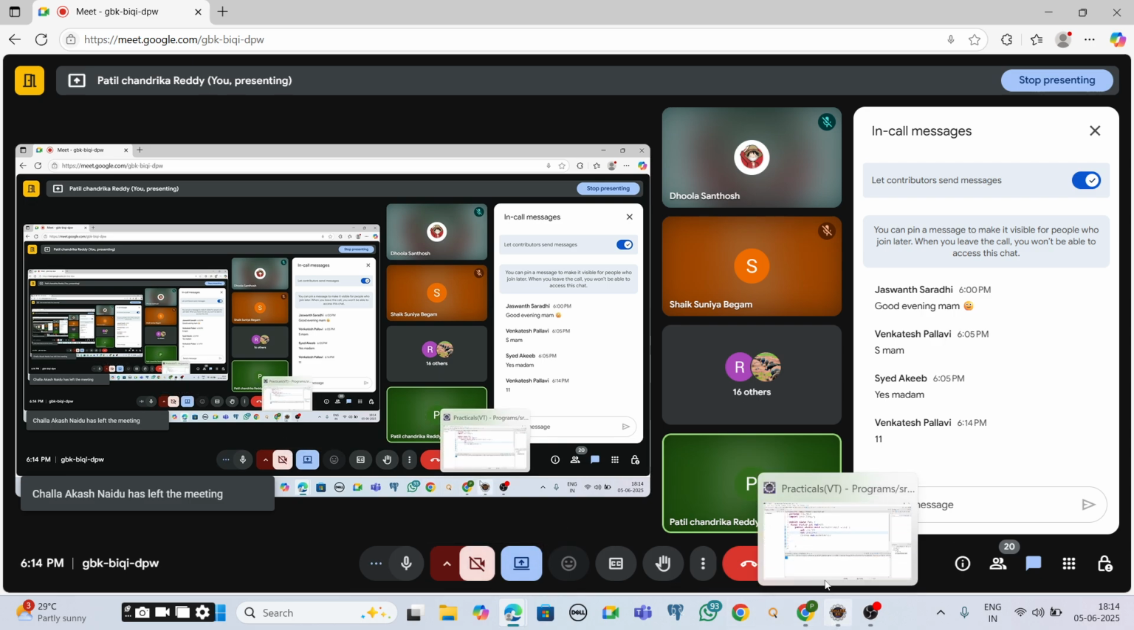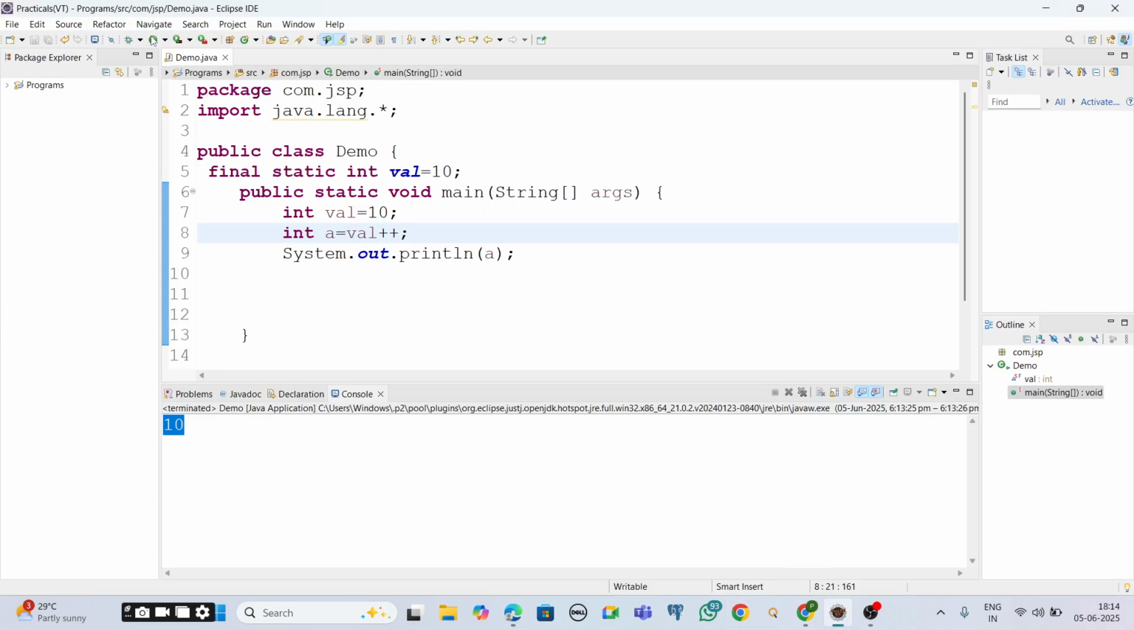Okay, so let me check. See the symbol. What is this? Whether it is pre-increment or post-increment? Post-increment. In post-increment, what will happen?